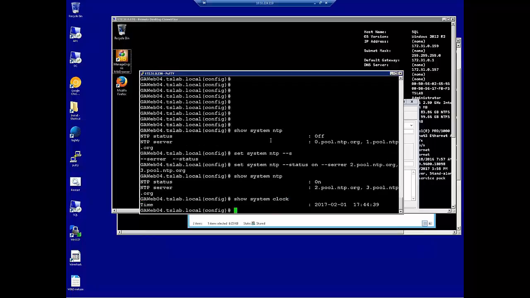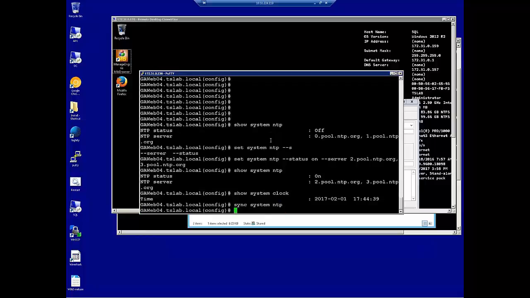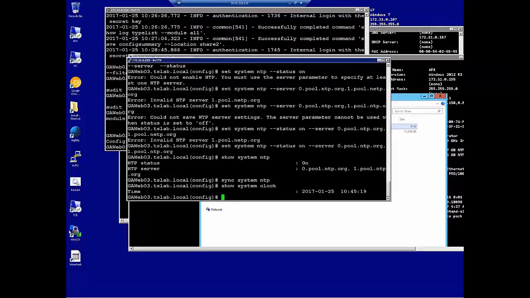If there's been some sort of interruption in service and you want to synchronize the time, we have a sync system NTP command that will synchronize the time with the NTP servers. I think a majority of you will probably do this during first boot, but it's nice to know that you can reconfigure at any time. Questions about NTP?